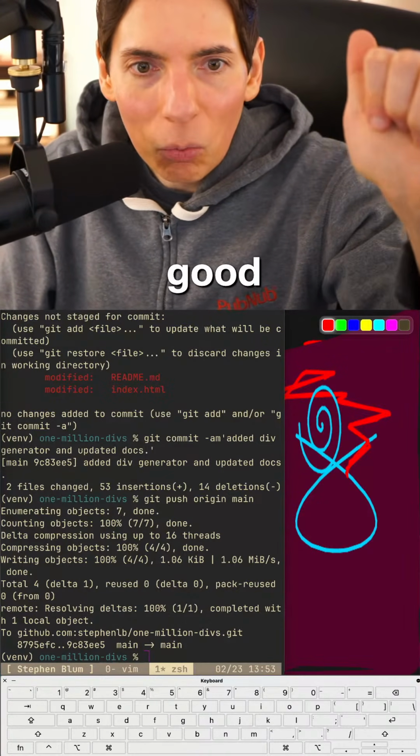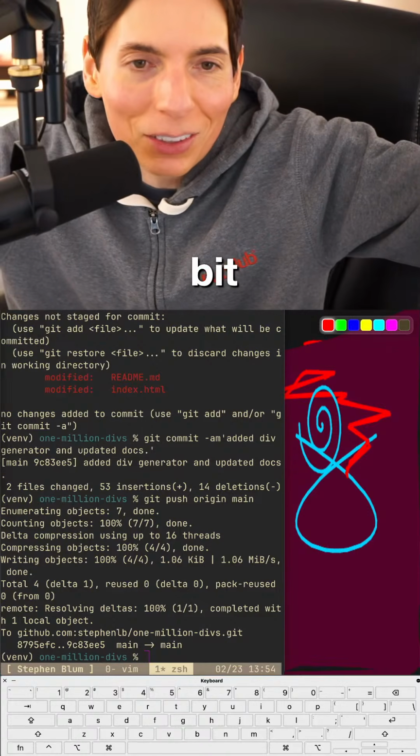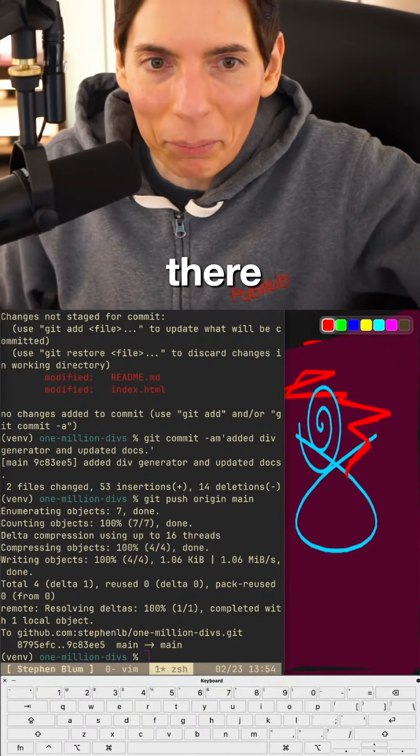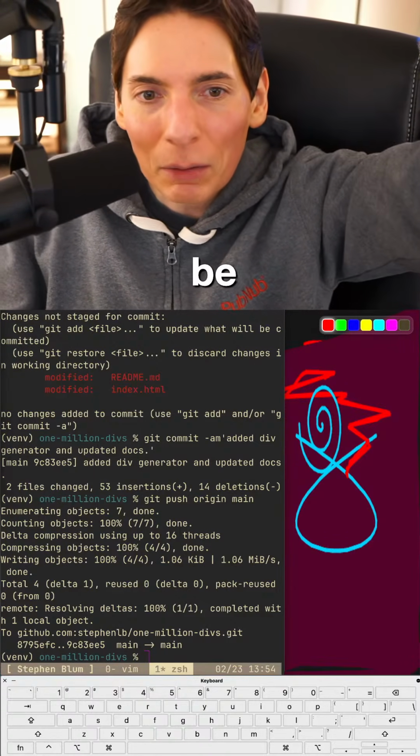Sounds good. 10,000 divs maybe. Yeah, all right, Jinlu, we can start with something a little bit smaller. We can start with 10,000 and then we can build it up from there as a compromise. Yep, we'll make it work. We'll make it work. It'll be a lot. It'll be exciting and fun.